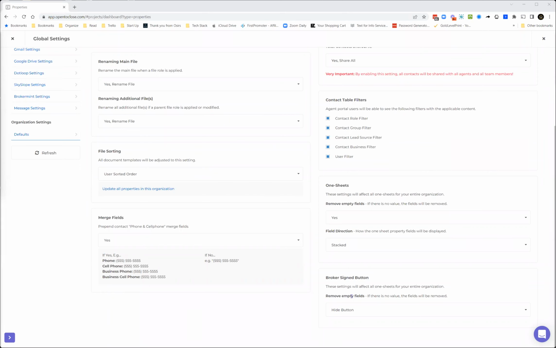So broker sign button, this is over in your documents. There is a BR button. If you don't use it, go ahead and you can hide it. I use it for if I've submitted a doc and the broker has fully approved it, we go ahead and put a green on there so we don't have to keep bouncing over to Command or SkySlope or wherever to find out if that has been approved.